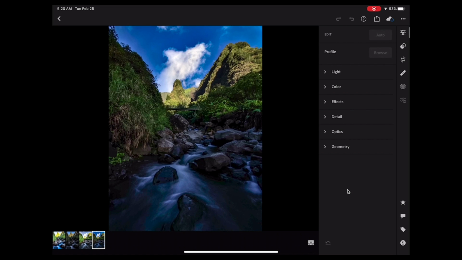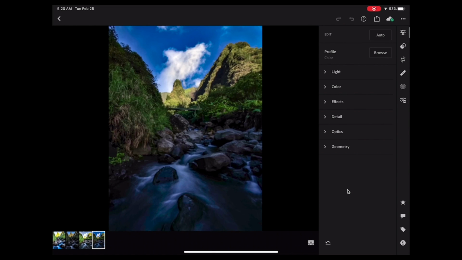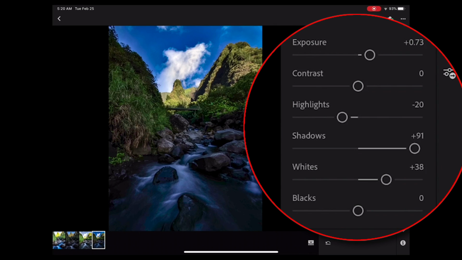Once again, I'm going to go through, tap on it to see the before and the after. Let's take a look at the adjustments I made. Under the light values, once again, I've increased the exposure. I've dropped the highlights because I'm now focusing on the clouds and the background to this image, and I've opened up the shadows.